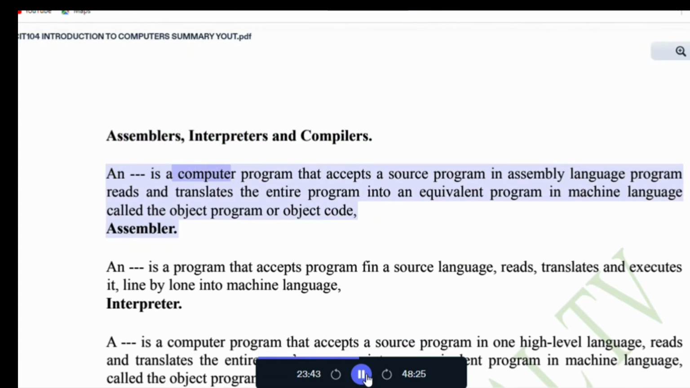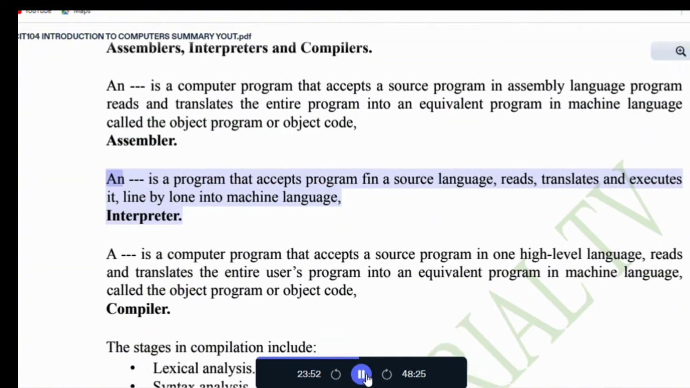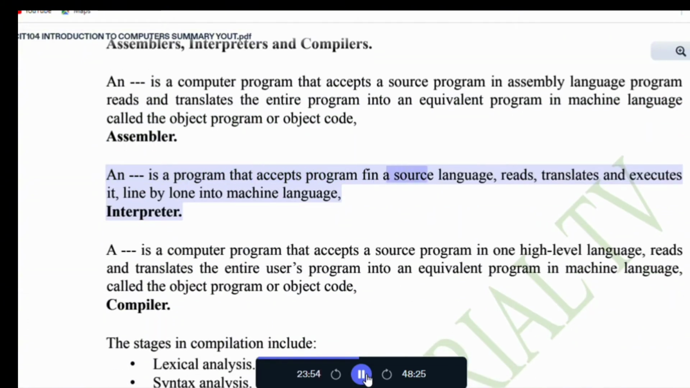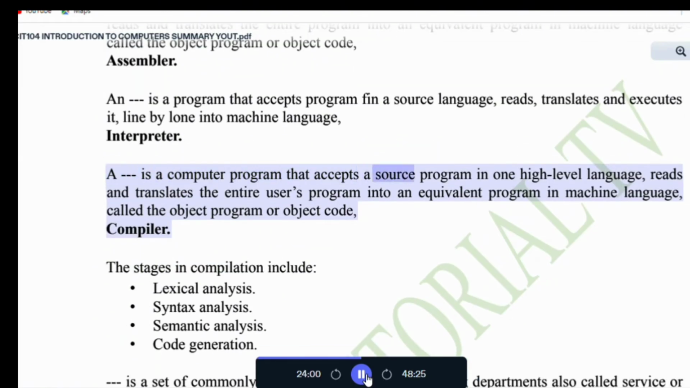And dash is a computer program that accepts a source program in assembly language, reads and translates the entire program into an equivalent program in machine language called the object program or object code: assembler. And dash is a program that accepts a program in a source language, reads, translates and executes it line by line into machine language: interpreter. A dash is a computer program that accepts a source program in one high-level language, reads and translates the entire user's program into an equivalent program in machine language, called the object program or object code: compiler.